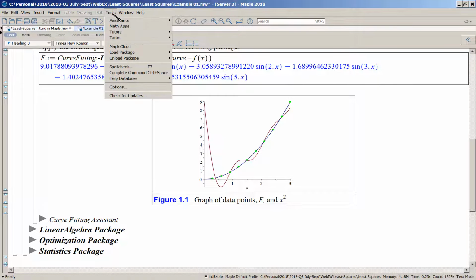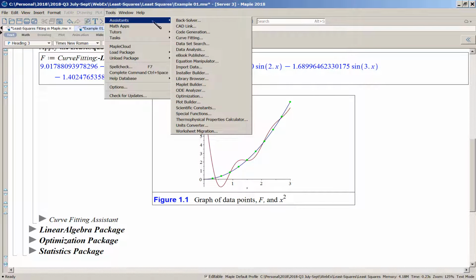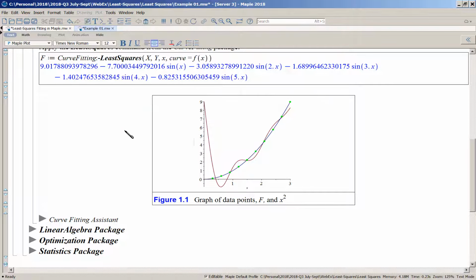Assistants live here. Tools, assistants, curve fitting is here. There are, I think, 20 of these tools. Other tools: optimization, graphing tool, differential equation solver. So you have these various interactive tools.